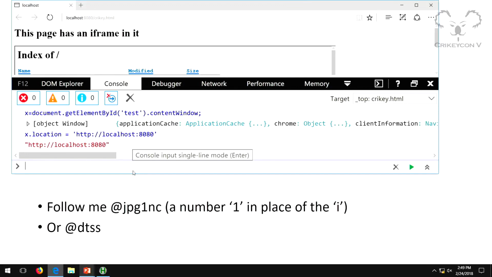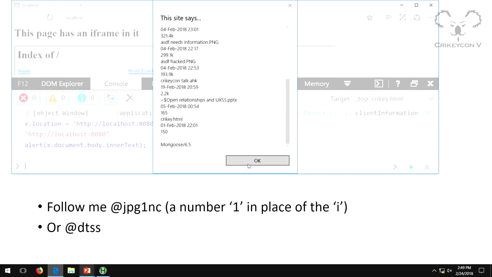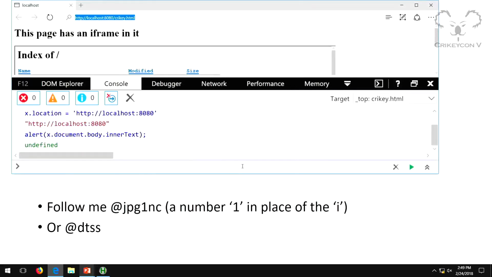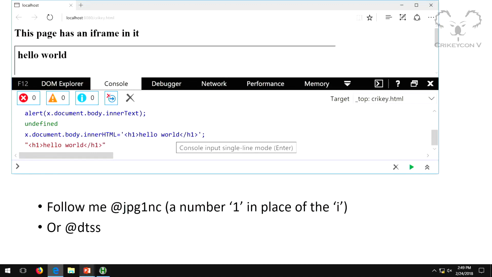What can I do with my JavaScript handle? Well, I can reach into that iframe, and I can read the contents of that iframe. So I've done an alert of the inner text of that iframe, and you can see here you've got all the text pop up in that alert box. Another thing I can do is I can reach into the iframe and change the contents of it. So here I've just set the inner HTML to say hello world, and you can see the iframe now says hello world. It's pretty simple.